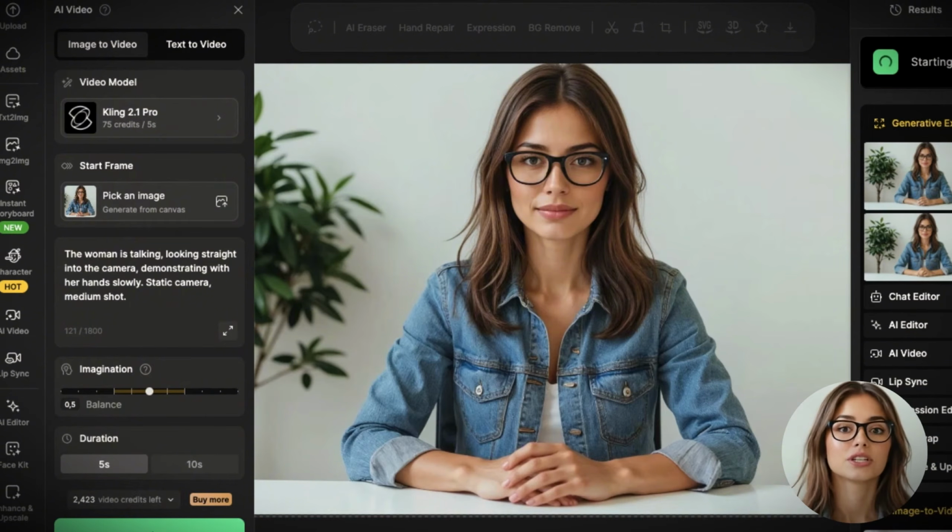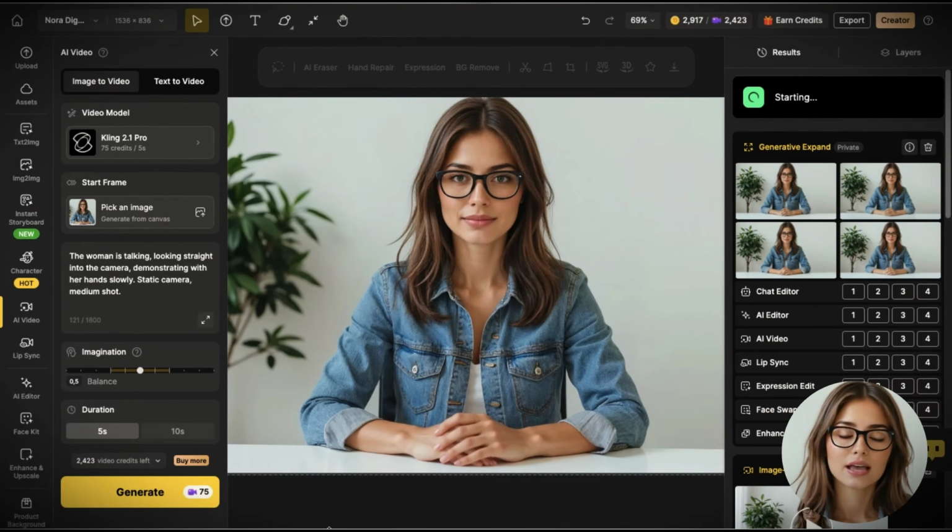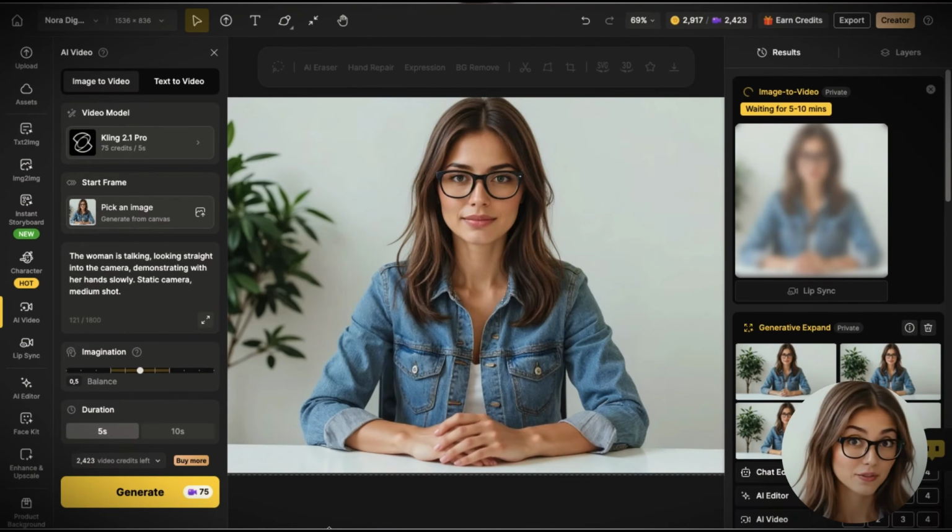Leave the 5s option and click Generate. You'll get a 5-second clip. It is clean, locked, and perfect for looping. Just stay patient. And I will show you soon how to make this video longer.